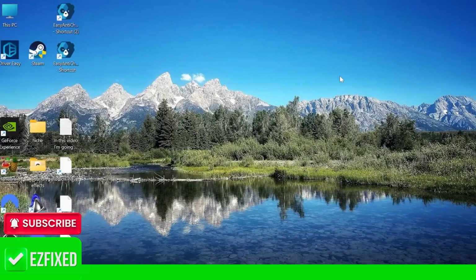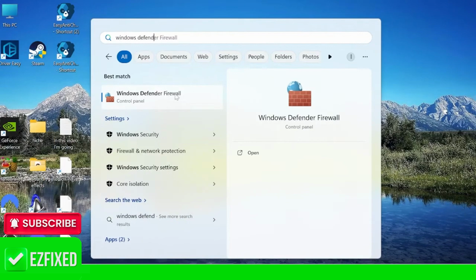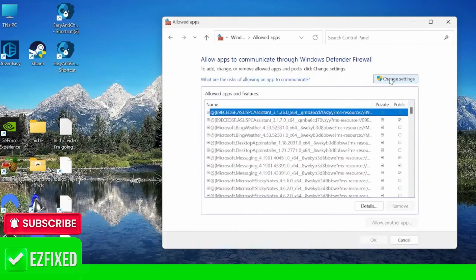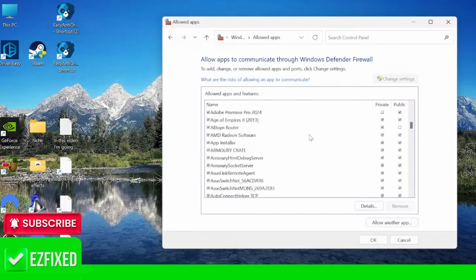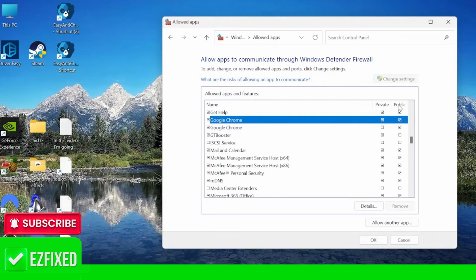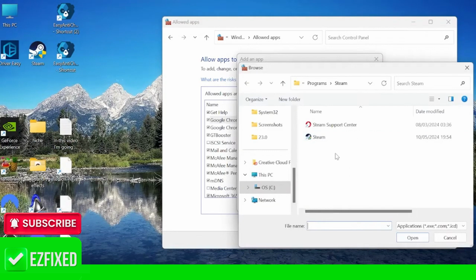If that doesn't work for you, the next thing we can do is check our firewall settings by coming back to the Start menu and searching for Windows Defender. Click on the Windows Defender Firewall, and on this left-hand side where it says Allow an app or feature through Windows Defender Firewall, click on this, and then we need to select Change Settings, and you need to look through this list, and we're looking for Google Chrome. As you can see, mine's already been added to the list, and you need to make sure both private and public are checked. If you don't see Google Chrome in this list, all you simply need to do is come to Allow Another App, select Browse, and we need to find Google Chrome from our programs.